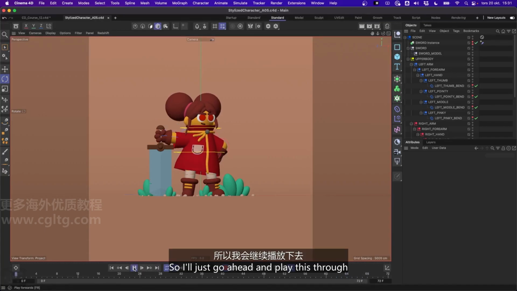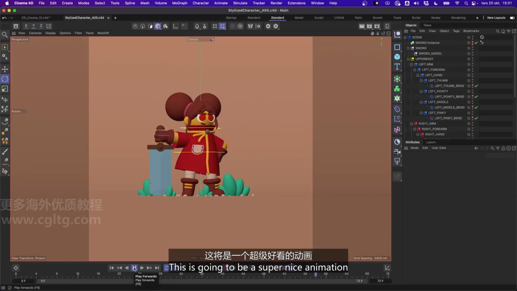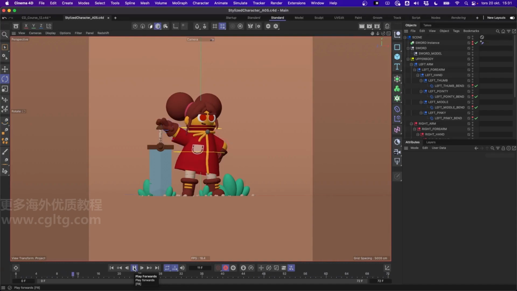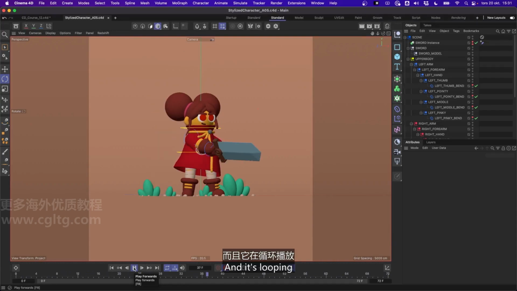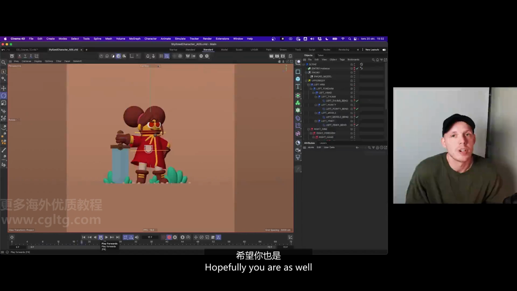And I think we can maybe go ahead and look at the sequence now. So I'll just go ahead and play this through. Nice. This is looking really, really good, I think. This is going to be a super nice animation. Boop. And it's looping, which is perfect. Yeah, I'm feeling super pleased with this. Hopefully you are as well.